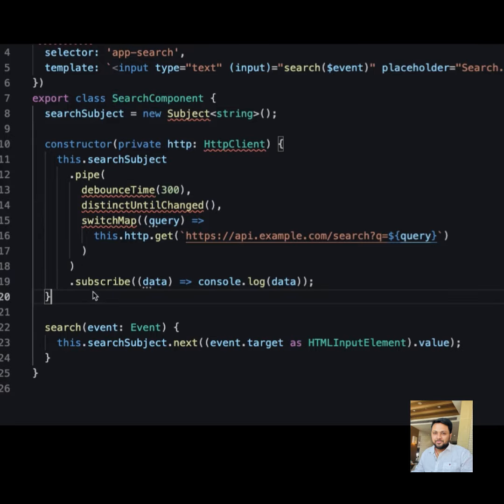Here you can see, in this constructor, we are using the searchSubject, and we are using a pipe. Inside that we have debounceTime, which is 300 milliseconds after the last keystroke before sending the API request, and this prevents too many requests while the user is typing.